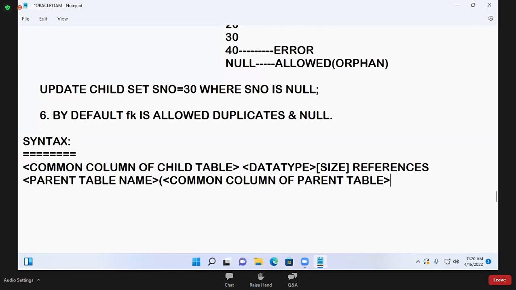So this is your general syntax when you want to apply a foreign key on a column. We are using the references key. We are not directly writing foreign key. In place of foreign key, we are writing the references key.